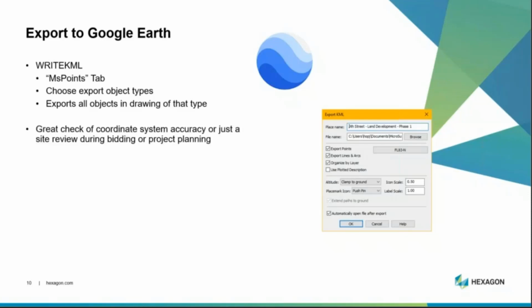This is a great way to check your coordinate system accuracy or your fieldwork accuracy, or even just have a site review while you're planning or bidding on a project. So you just kind of got a rectangle of the project area, and that's something you can use to check it out.